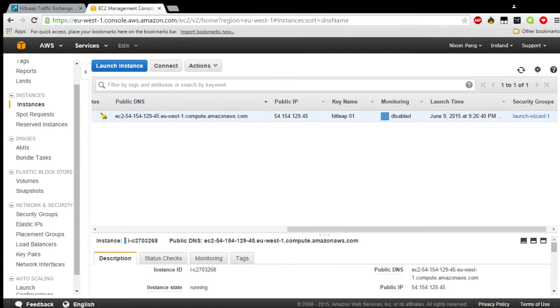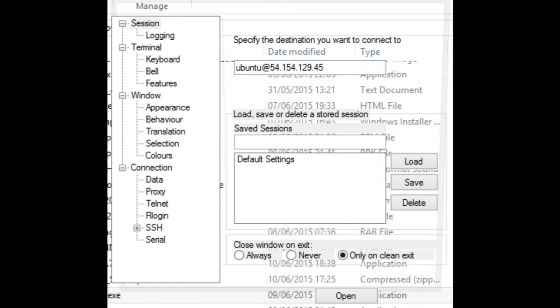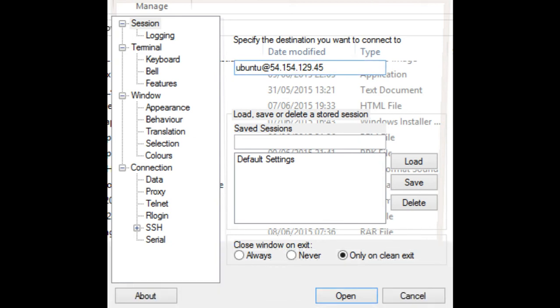After you've got this, you will have to connect to the server using PuTTY. So I'll just go to my PuTTY right now. Here is my PuTTY, and I'll just refresh this really quickly.